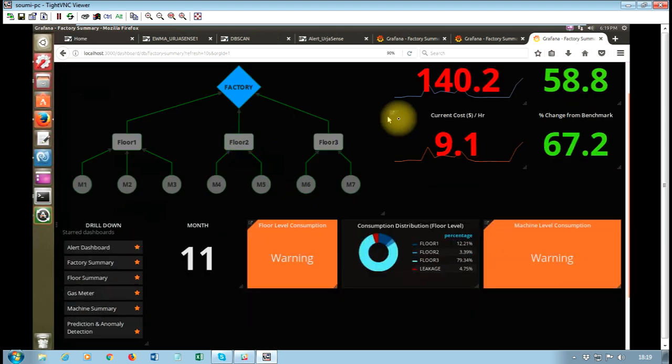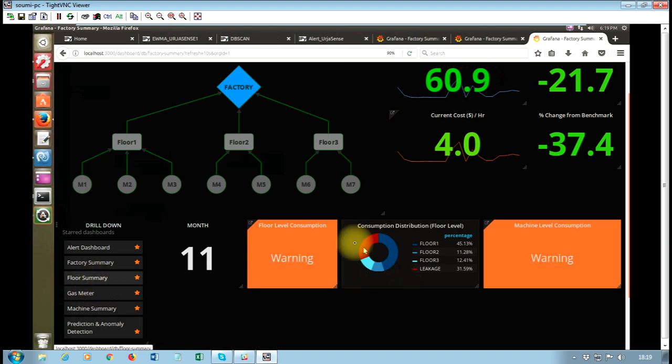So this is the general panel. From this panel we can keep tabs on whatever is going on at the factory, and we have similar dashboards for the floor summary, which tells you everything that is going on across the floors. Now what we will look at is what we have for the machines.